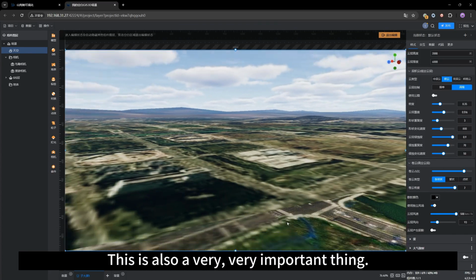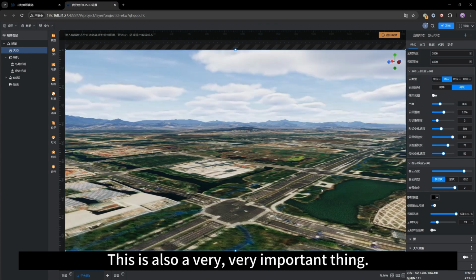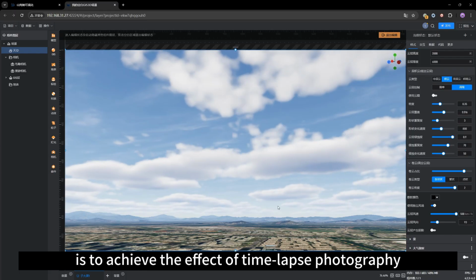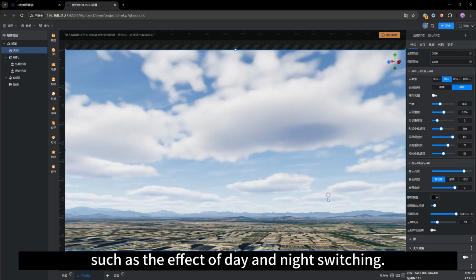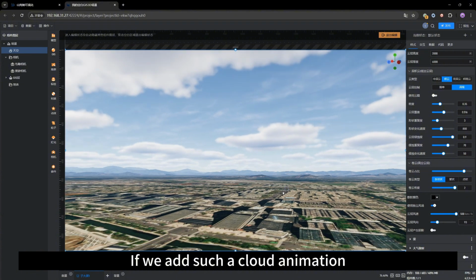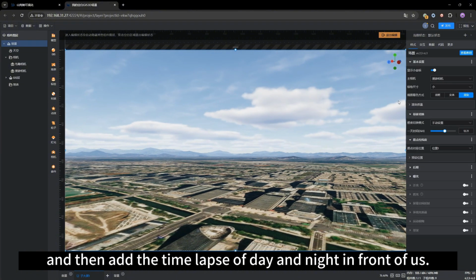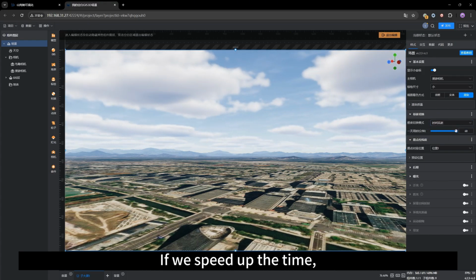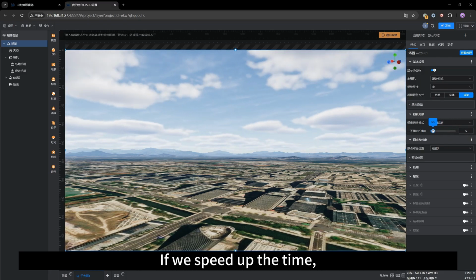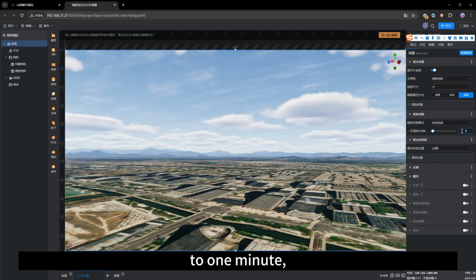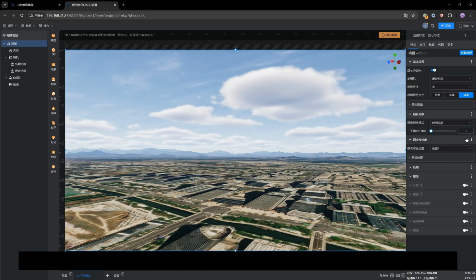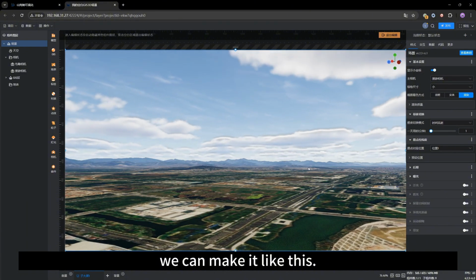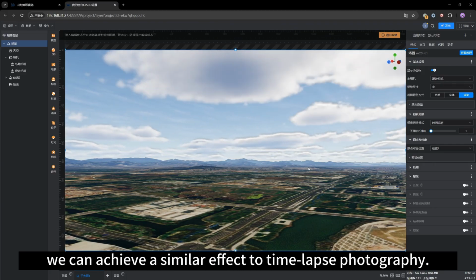This is also a very important thing, to achieve the effect of time-lapse photography, such as the effect of day and night switching. If we add such a cloud animation, and then add the time-lapse of day and night in front of us, if we speed up the time to 1 minute, we can make it like this. We can achieve a similar effect to time-lapse photography.